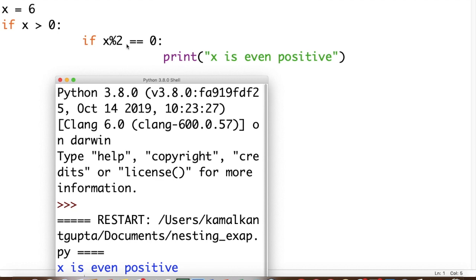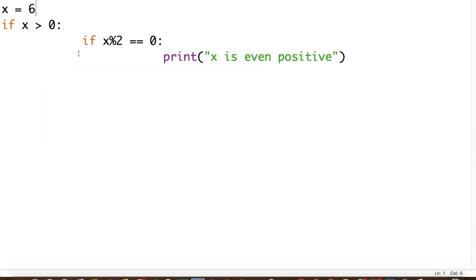So 6 % 2, which is 3 times 2 is 6, and hence it is giving the remainder as 0. Since this condition becomes true, that means the line under the nested if, which is print x is even positive, will be printed. So we see that the inner if, x percent 2 equal to 0, is nested within the outer if. Now let us extend our problem and see a better example where we will check for even positiveness and odd positiveness, as well as even negativeness and odd negativeness.